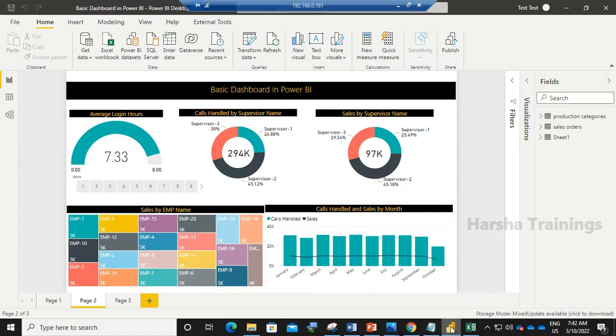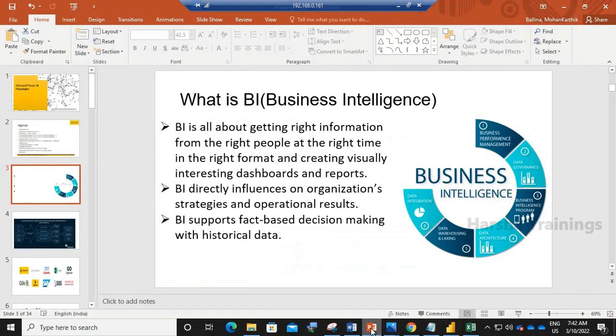So business intelligence provides solutions to your business to make managerial decisions. I mean, it helps to make decisions by using historical data. Business intelligence is a concept, a kind of definition: we are getting the right information from the right people at the right time in the right format.